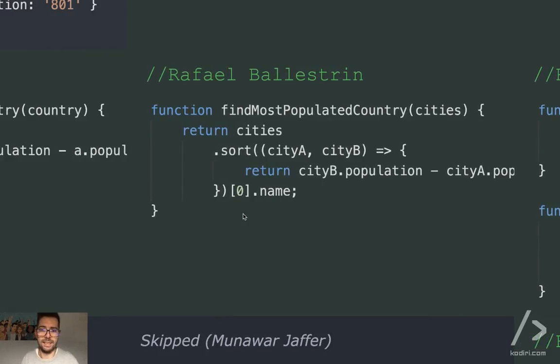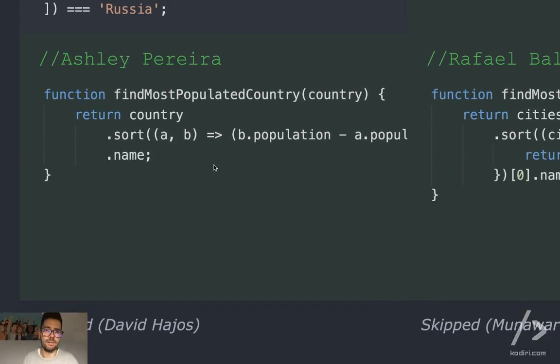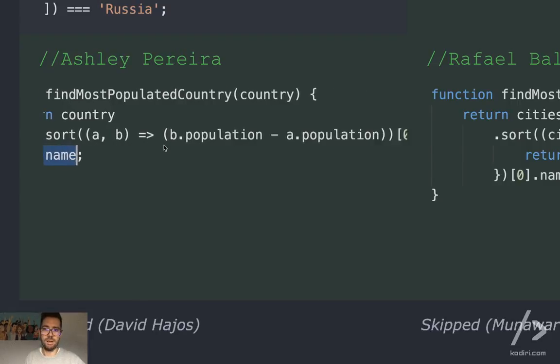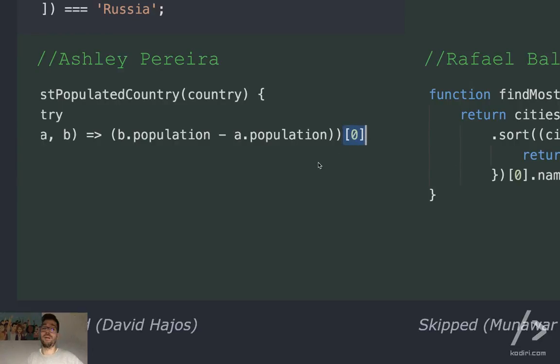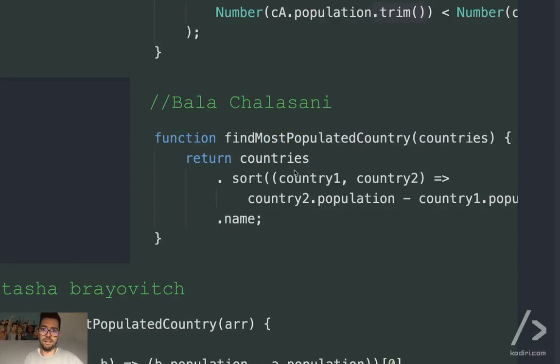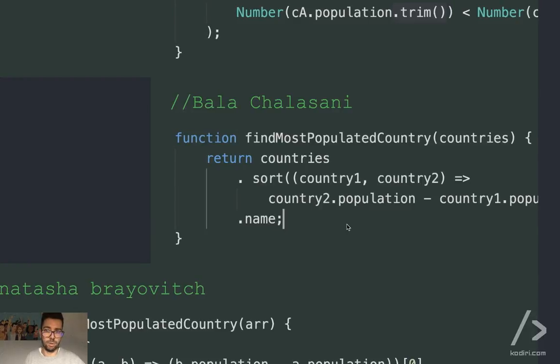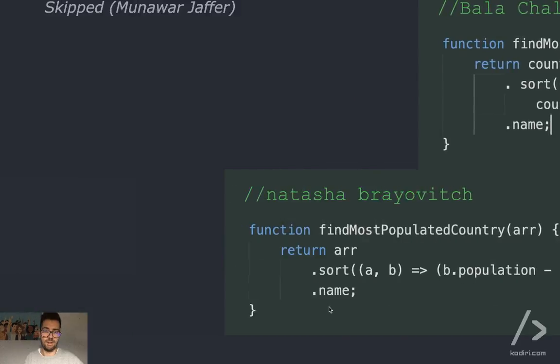Rafa, yeah, the same thing. Indentation looking much better over time. And then same thing for Ashley. The only thing I don't really like about Ashley's solution is, I like the idea of putting one segment on each line, but the problem is, if I look at what I'm reading at the moment, country.sort and then .name. Like, what? That doesn't make sense, because sort returns an array, but he's expecting to receive an object. How does that work? Oh, there's a 0 on the right-hand side. So this is very important. That should probably be on the left-hand side instead of on the right-hand side, right? In my opinion. And then Bala, the same thing, right? It's literally the same thing. I'm still not a big fan of putting the 0 on the right-hand side, but apart from that, all good. And Natasha, the same thing. Yeah, it's all about the same thing.